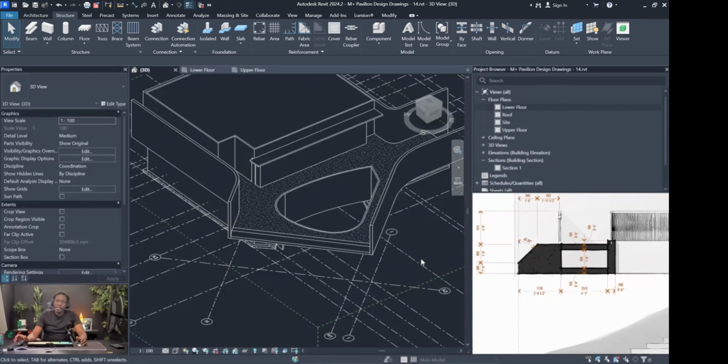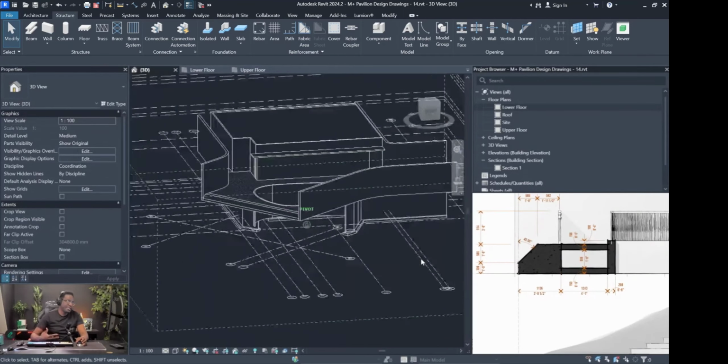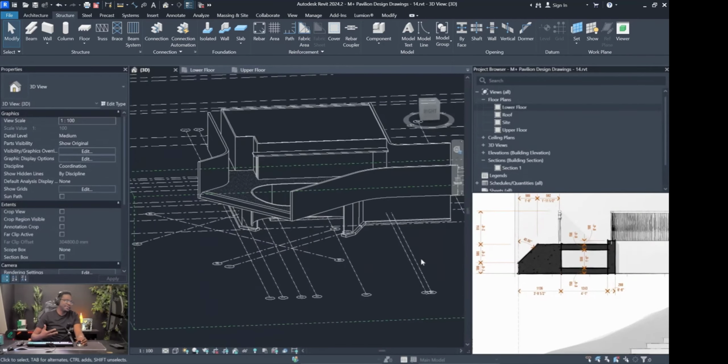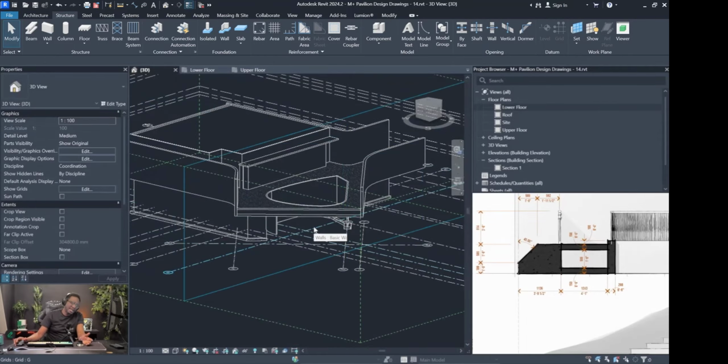Now remember, in the architecture field, we are making these representations, but it's really going to be the job of the structural engineer to determine what walls will have foundations, how deep they should be, and so forth.